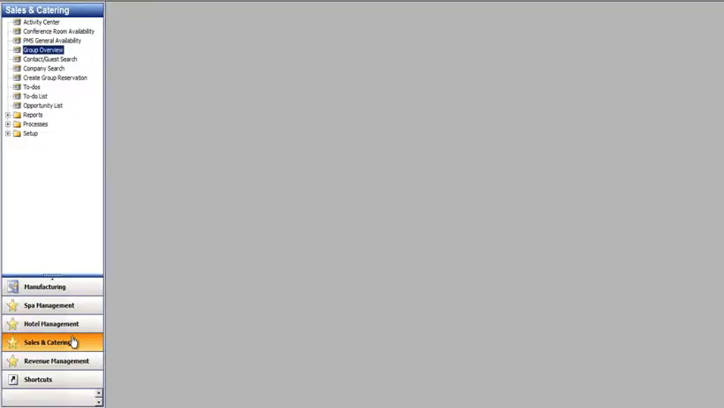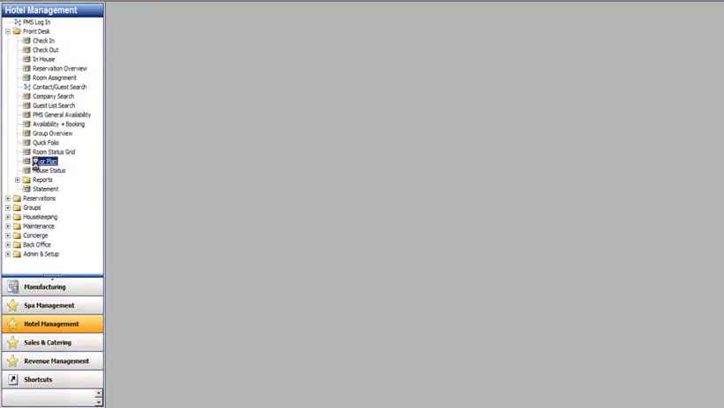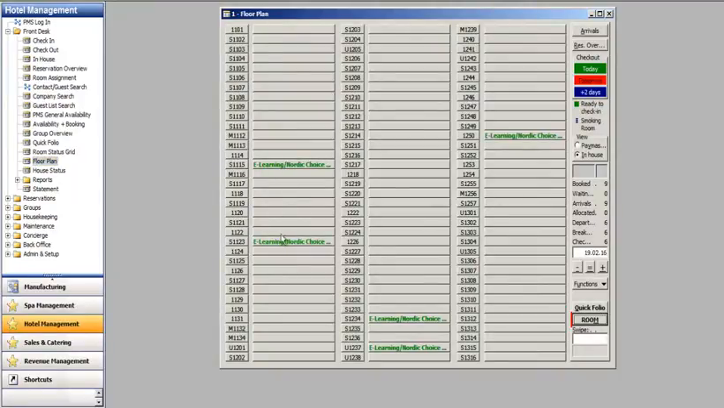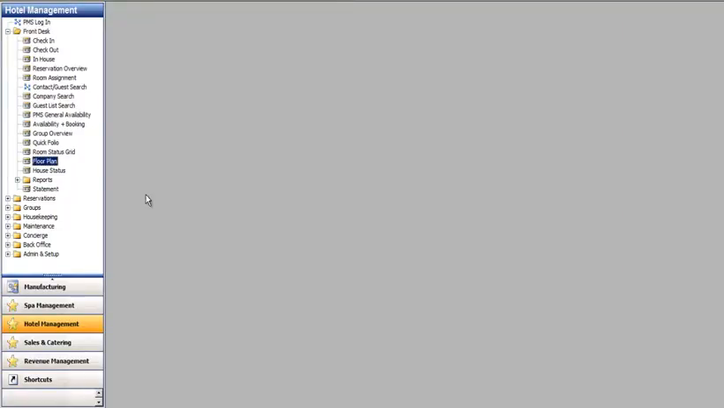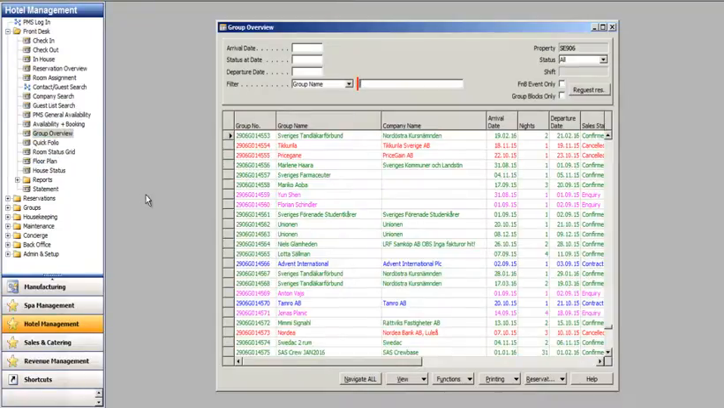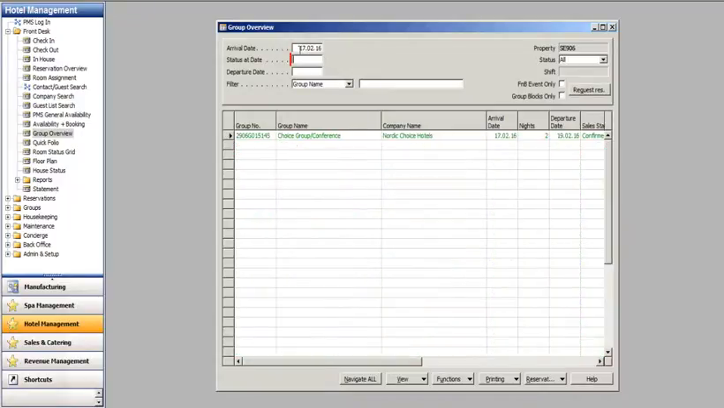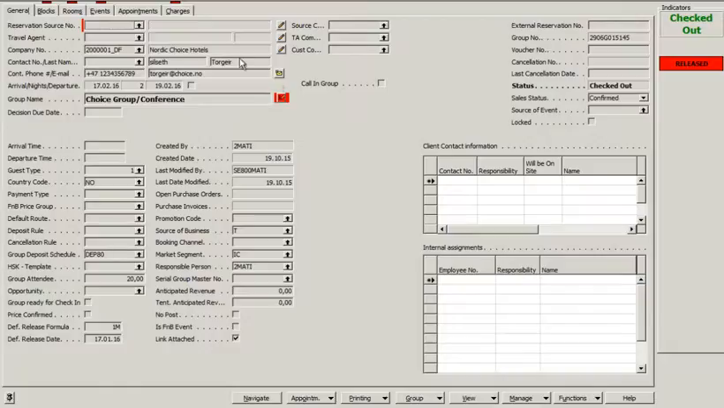The next step is to check out each guest connected to the event. We open Hotel Management and Front Desk and press Floor Plan. Here we can see all persons checked in marked in green. We now press Group Overview at either Hotel Management or Sales and Catering. We look up the reservation by entering the 17th of February, 2016. We choose the correct reservation.